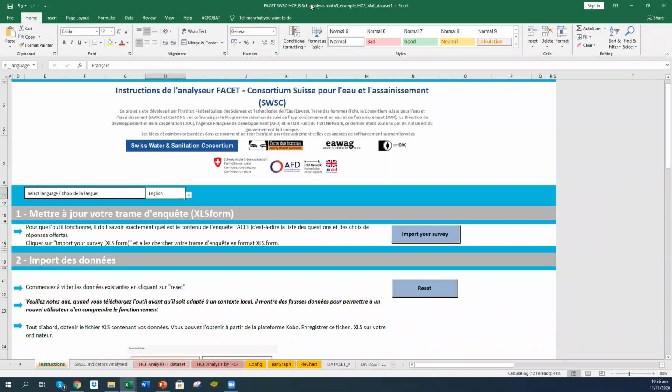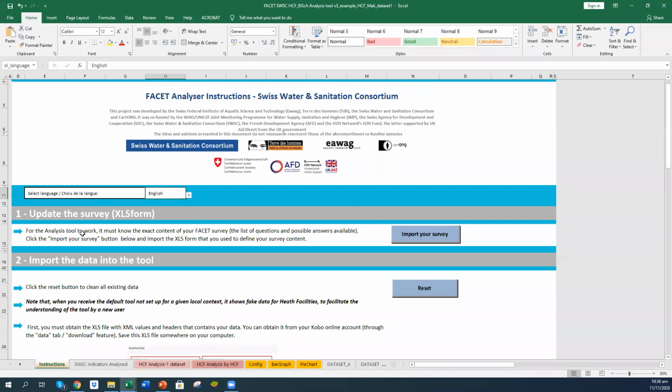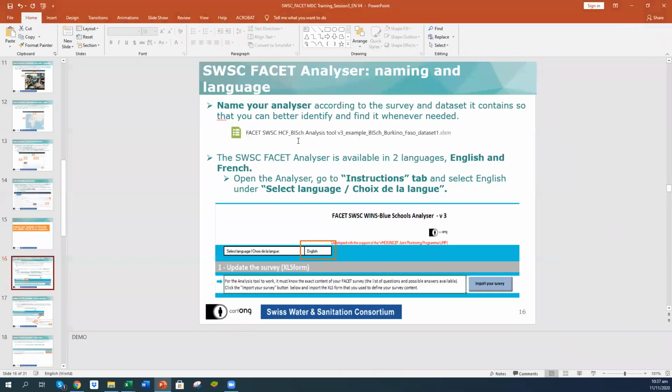And here I have already renamed my analysis tool. I have named it Mali HCF. This is with the HCF form, the health facilities form for Mali. And I only have one data set imported, so I called it dataset 1. Okay, so now it's switching back to English.